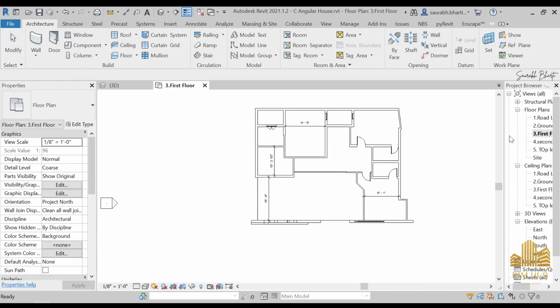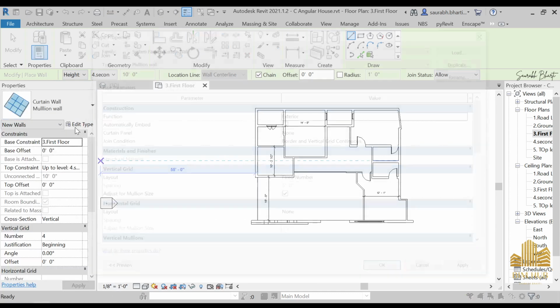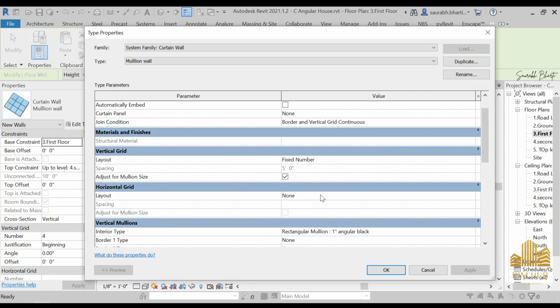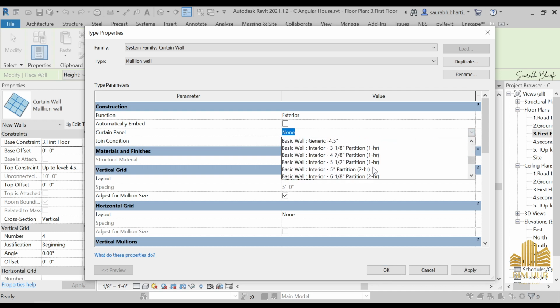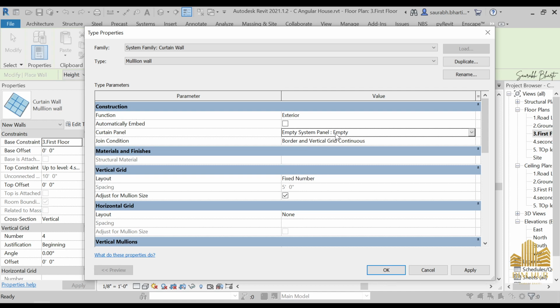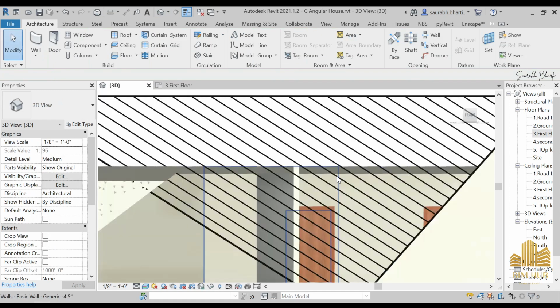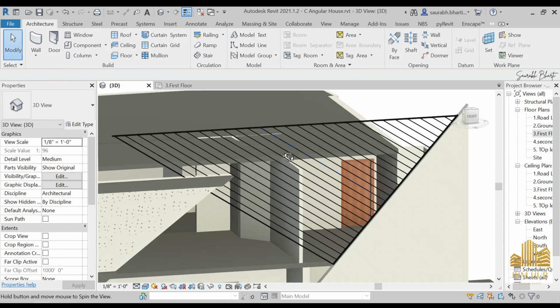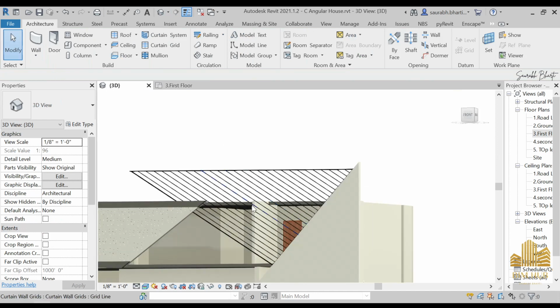Okay, let me go to the wall only. Go to the wall, go to your mullion wall, edit type, and here I can find that glaze panel, so we actually had to change it before. From here, if I can select empty, yes, we have this option. So just select empty system panel, or you can select air. Right now I'm selecting empty, and now if you go and see over here, you will find that this area is empty, and we will change that wall later.